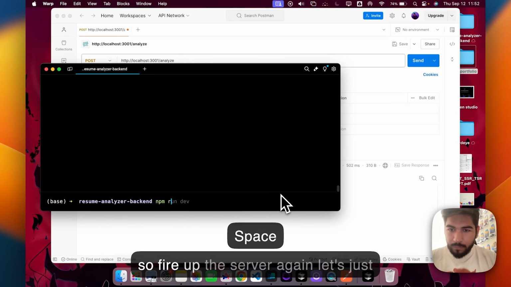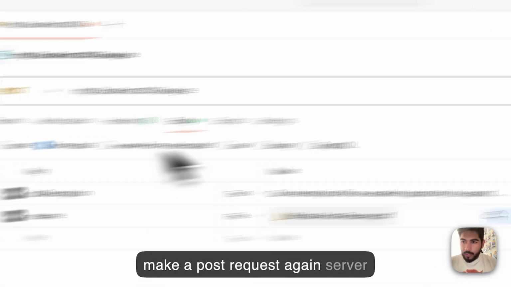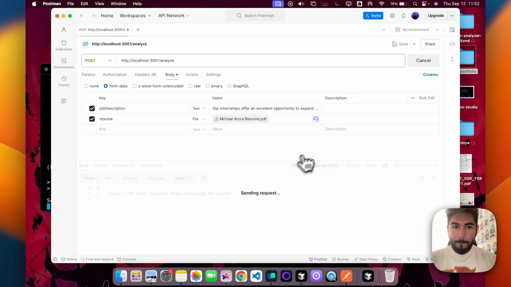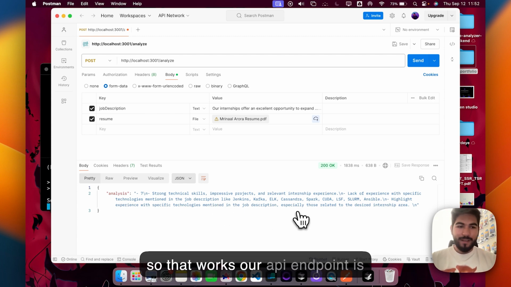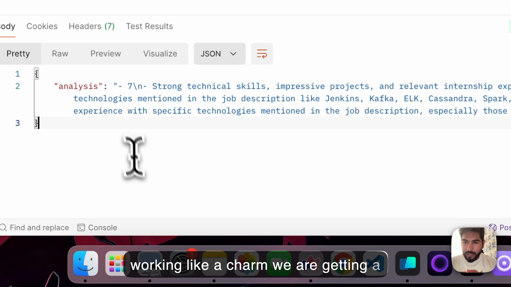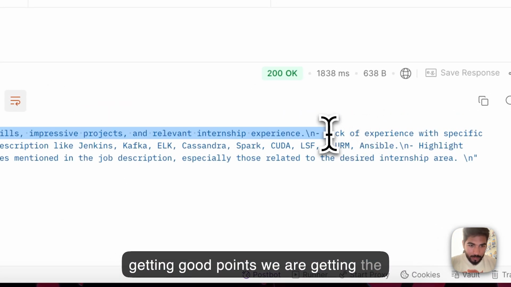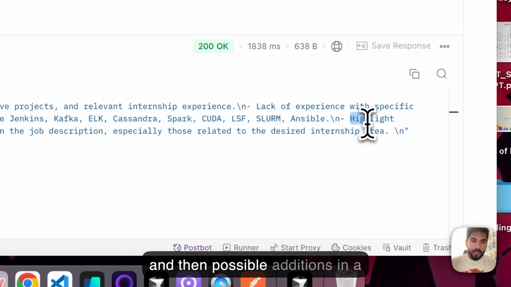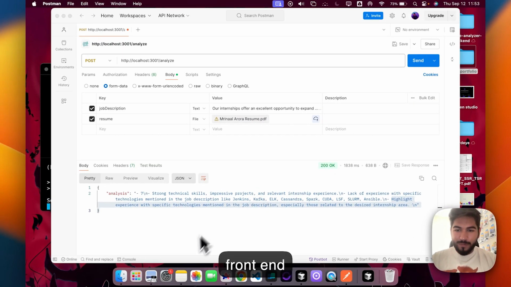So fire up the server again. Let's just make a post request again to the server. Okay, so that works. Our API endpoint is working like a charm. We are getting a score out of 10, as you can see. We're getting good points, the missing points in a single line, and then possible additions in a single line. So we are working on the front end now.